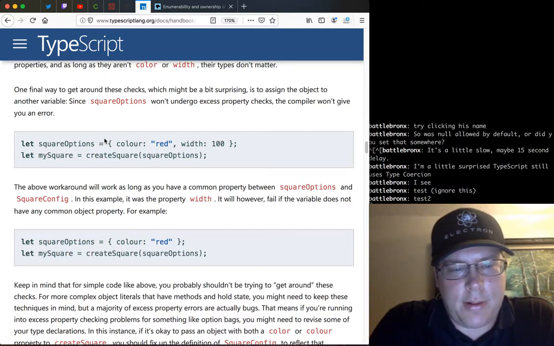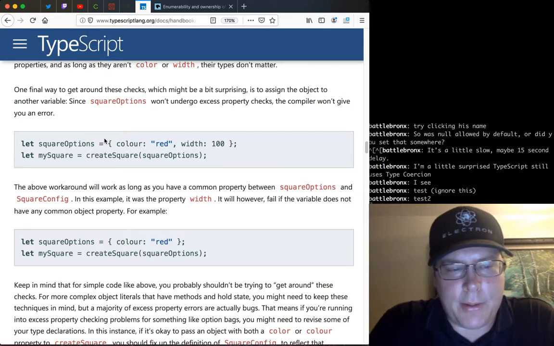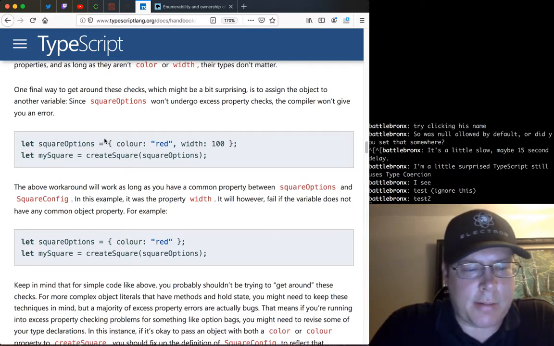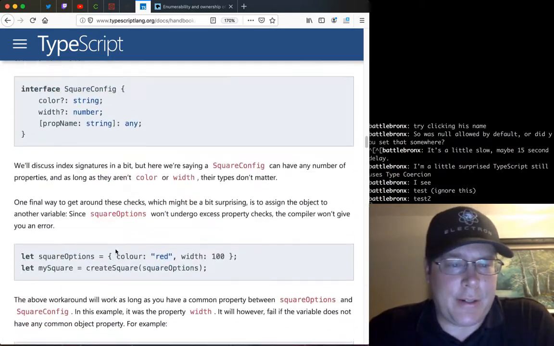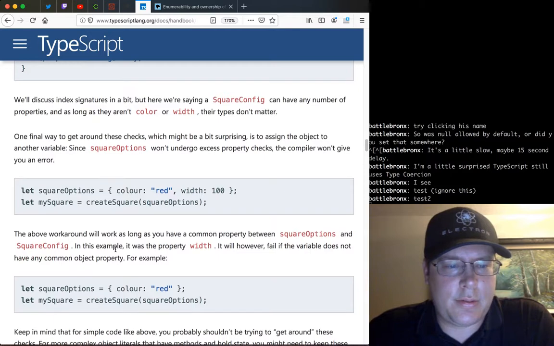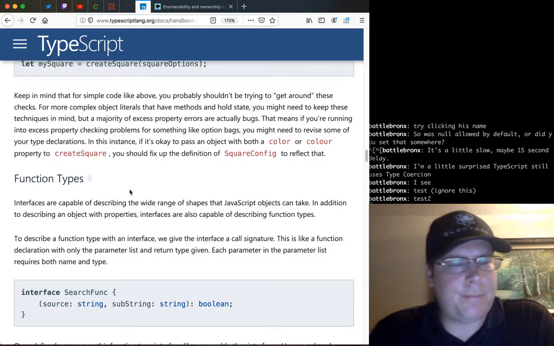In this example, it was the property width. It will, however, fail if the variable does not have any common object property. Okay, that is really weird. That seems undesirable. If you were writing code, I might have to play with that next time.